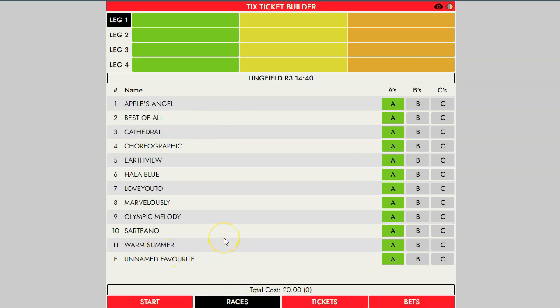In the Races tab, the screen is broken into two sections. The top section is a summary of your selections. The green column is for your A selections. These are your strongest fancies, your main fancies in each race. The middle yellow column is for your warm fancies. These are horses that you want to add to support your main fancies. And in the brown right hand column, this is where you put your C selections, if you have any.